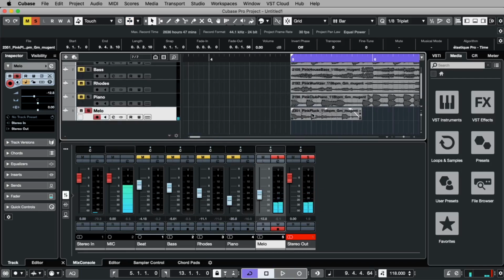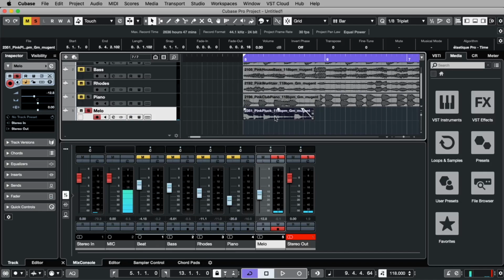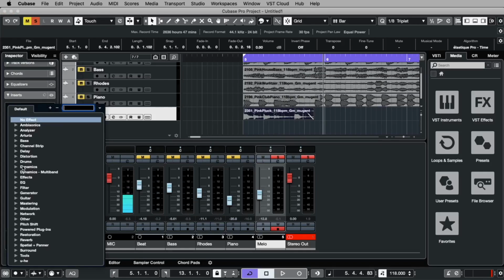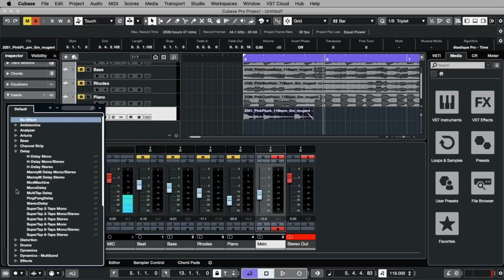Still, this does not sound so nice because the reverb, there's a lot of space on this track and it stops suddenly. So what can we do? We can add an audio effect. To do this, we click on the track, we go here to Inserts, and here we have empty slots, and on the slots we can add an effect. So let's click here and let's go to Delay. And we choose the ping pong delay.